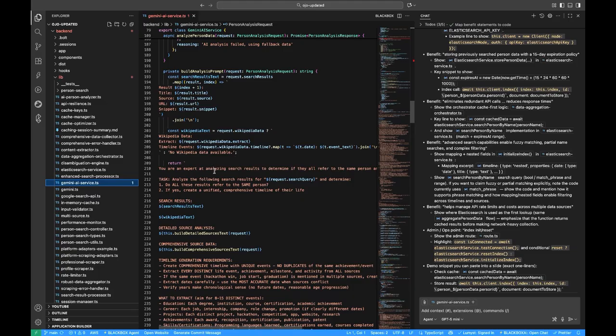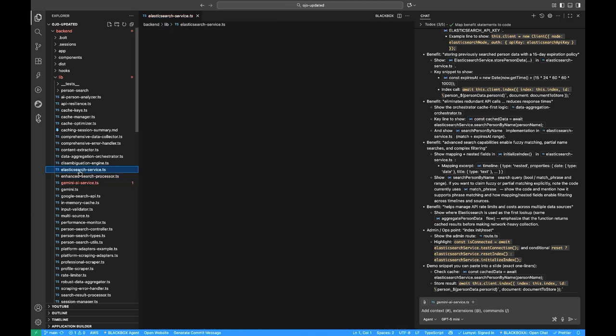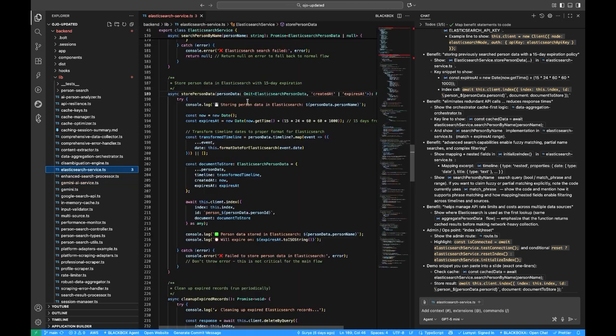Let's look at the code, how we implemented Elasticsearch in this. Yes, Elasticsearch serves as a powerful caching and search optimization layer in this project, dramatically improving performance and user experience. So we created this store person data asynchronous function, which stores previously searched person data with a 15-day expiration policy. The system eliminates redundant API calls to external platforms like LinkedIn, Facebook, Google search when users search for the same individuals twice or more than twice.